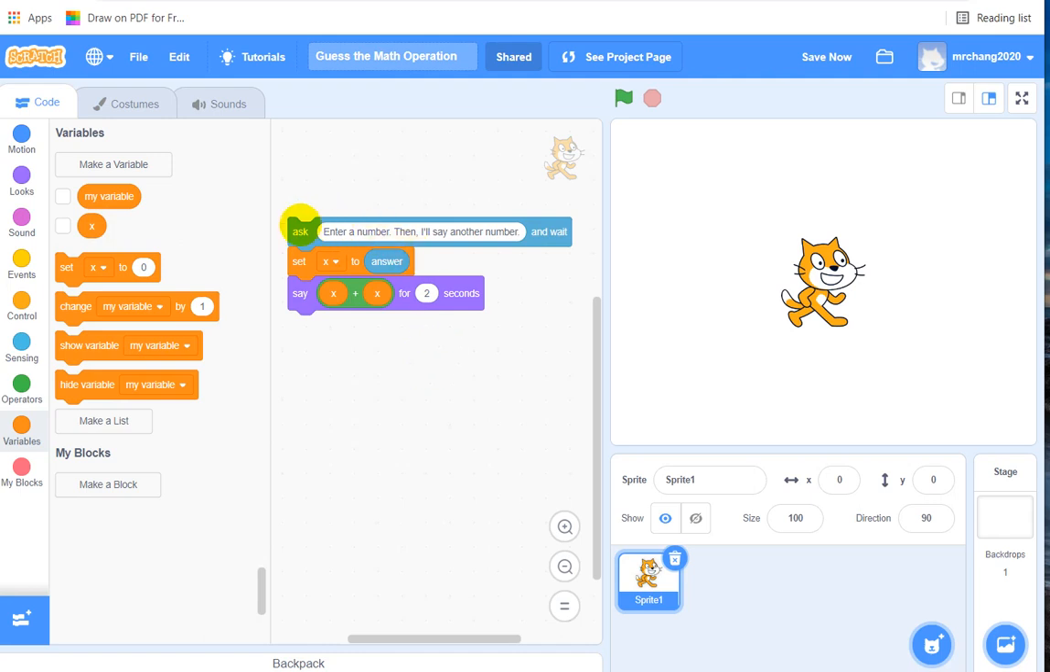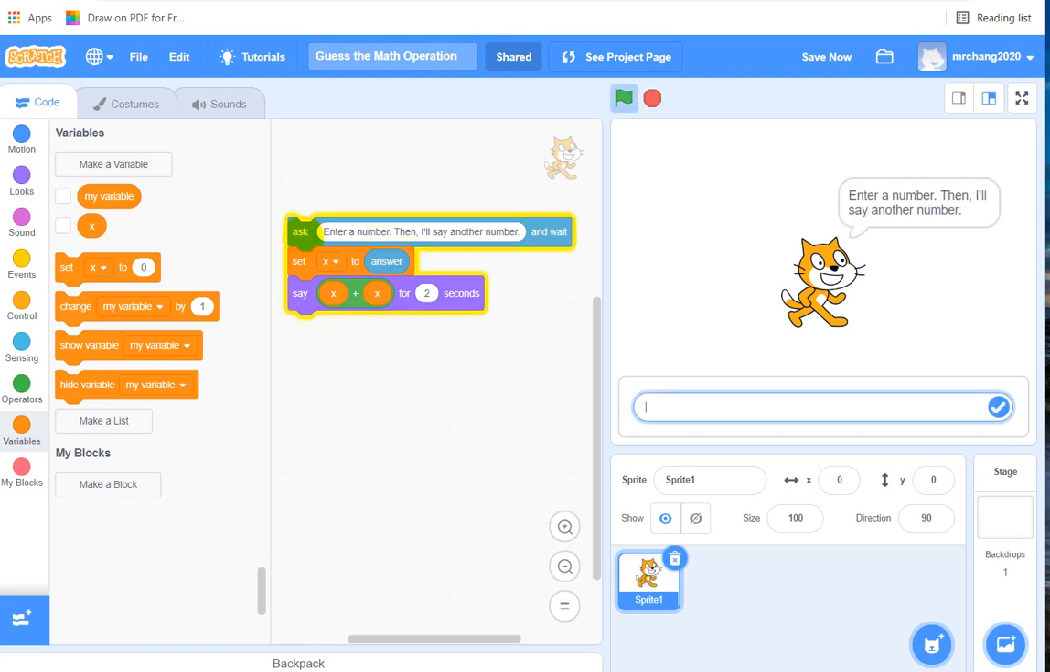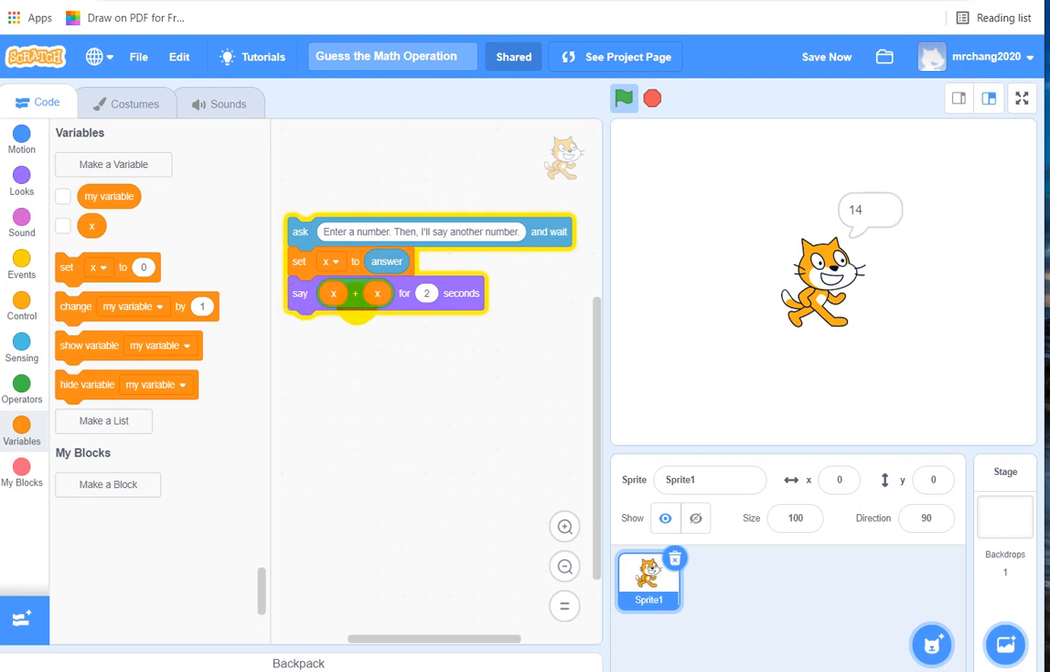Okay, so let's see if this works. I'm just going to click on this. It asks "enter number," then it'll say another number. So if we put in 7, we're setting x equal to 7, and then it's going to say 7 plus 7. When we press enter, it gives us another number, which would be 14 in this case.